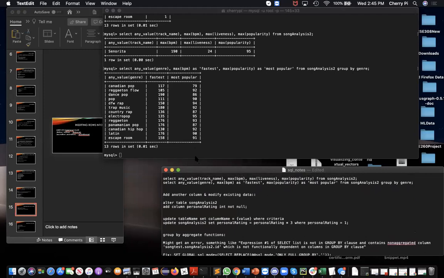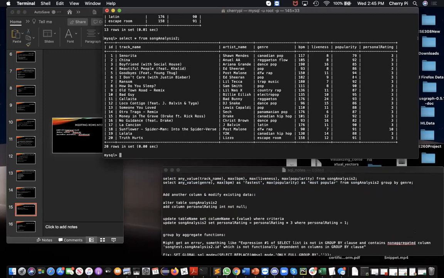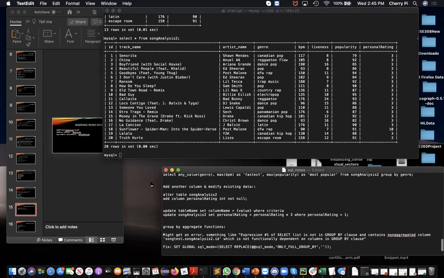All right, so if we want to add another column, I already added another column. If you can see, select from song analysis 2. I already added another column on top of the existing CSV file, but if you want, we can do personal rating 2 just to see what adding another column looks like. So the way to do it, this is a keyword. This is also a keyword. Add column is a keyword.